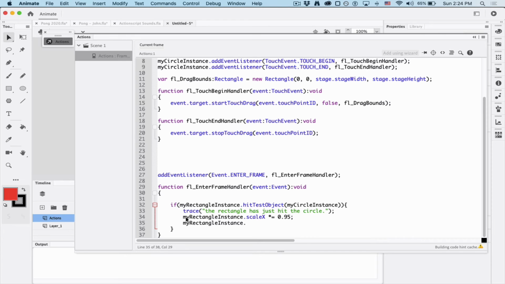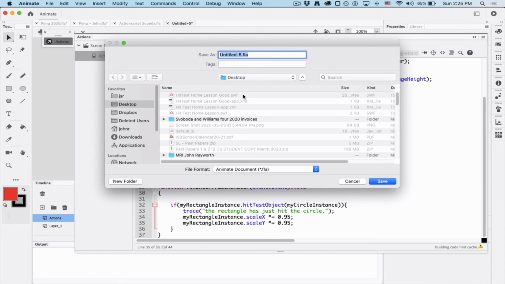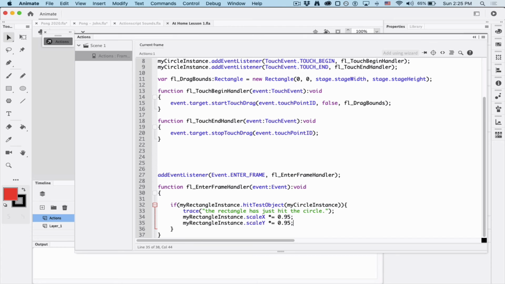Okay, so that's going to change its scale by a little bit. Let's scale both axes by just a little bit, so we'll be able to see at 24 frames per second that sure enough the rectangle should be getting smaller as long as it is still hitting the circle. So let's go ahead and save this actually. We'll call this at home lesson 1. I might change that later, but that'll do for now.